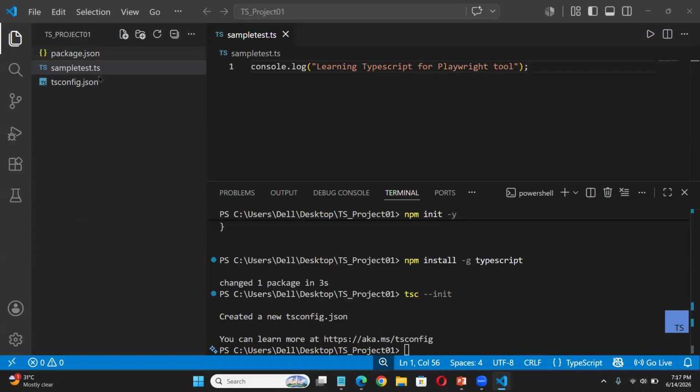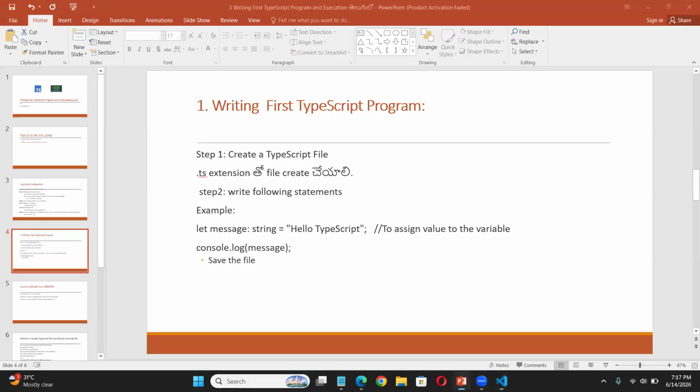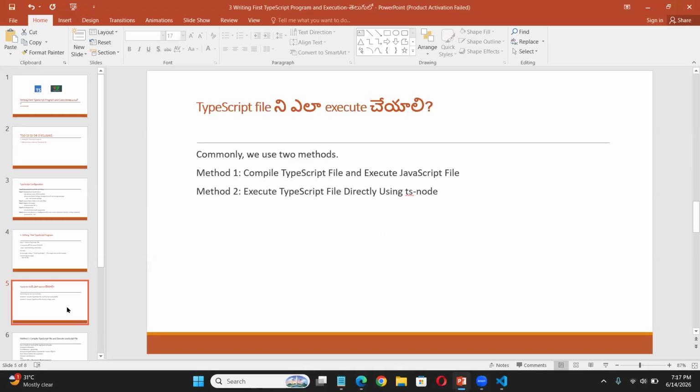The file extension should be .ts. So you can write here. Okay, after writing here, how to execute? Now the execution can be taken two ways. What are the two possible ways to execute the TypeScript file? Method one is compile TypeScript file and execute JavaScript file.